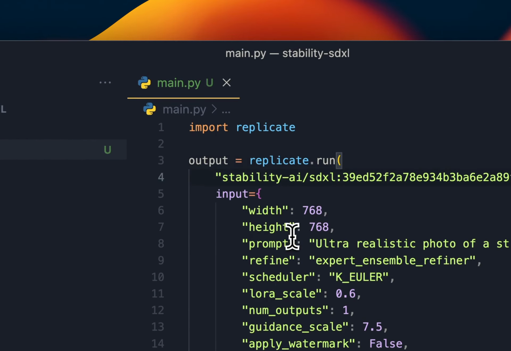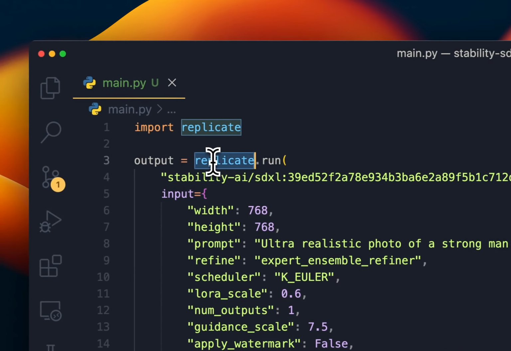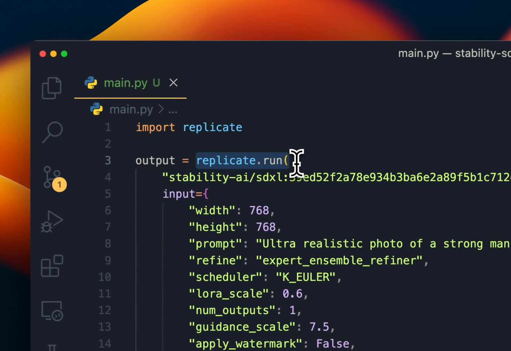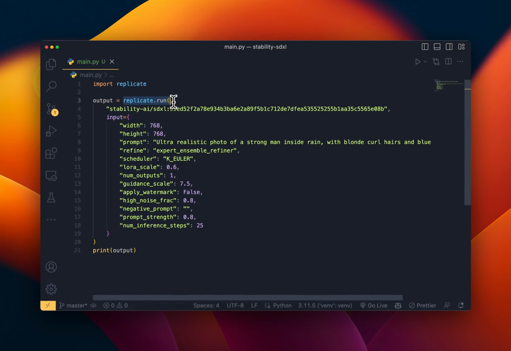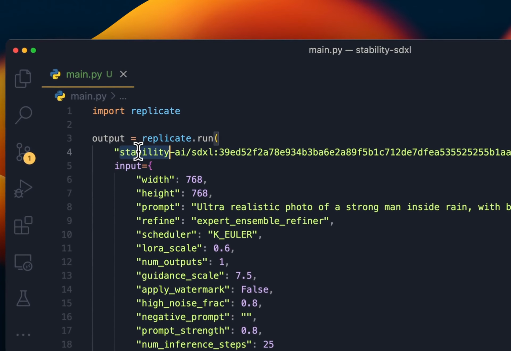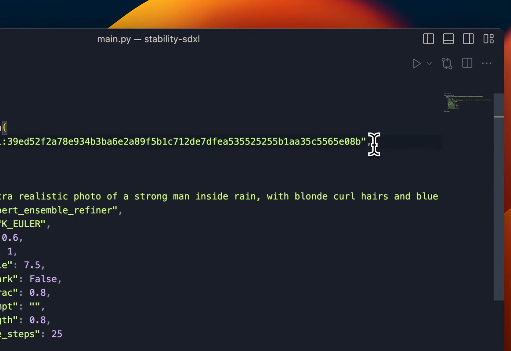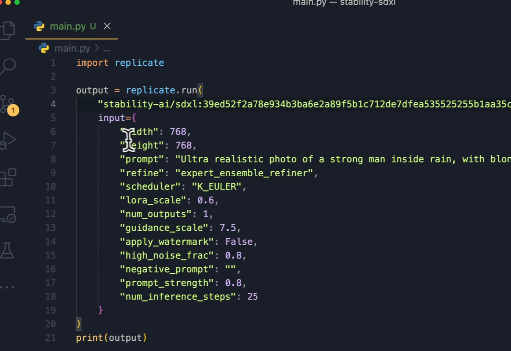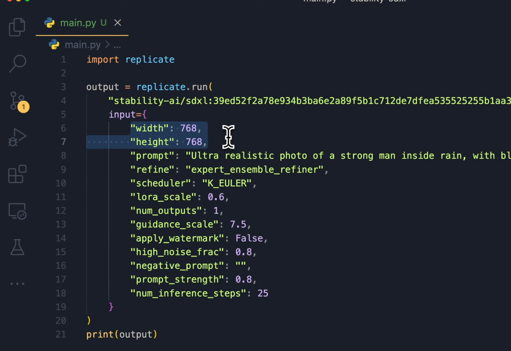Okay, so after that, let me just explain what's happening here. This is replicate, and this is the replicate SDK that actually runs every single module in their collections. This is the module name, Stability AI/SDXL, and this is the unique ID. After that, we are specifying the width and the height of the image. Here is the prompt. The scheduler has a unique name, which is K Euler, and we have other properties here.